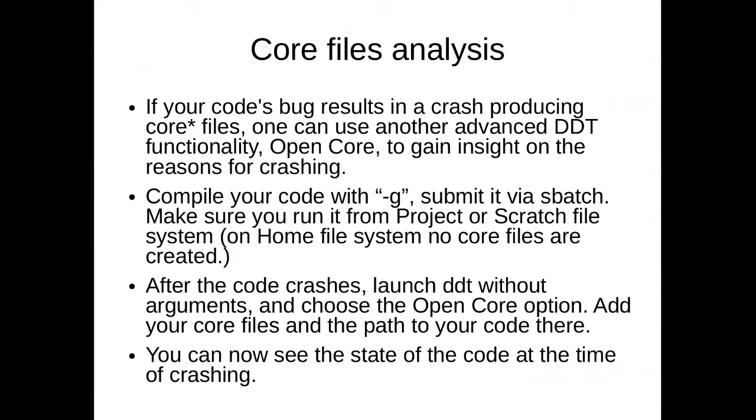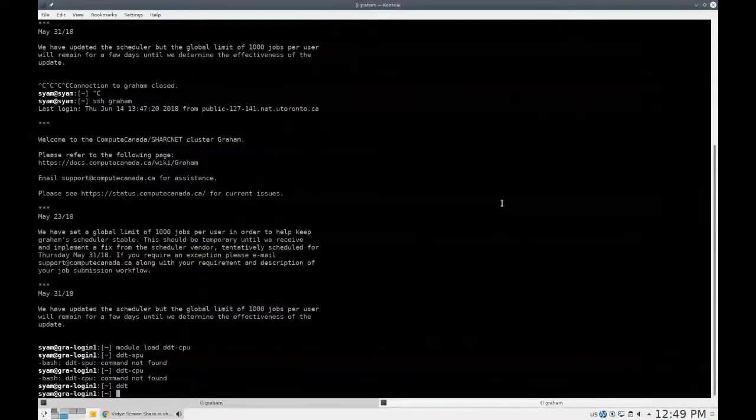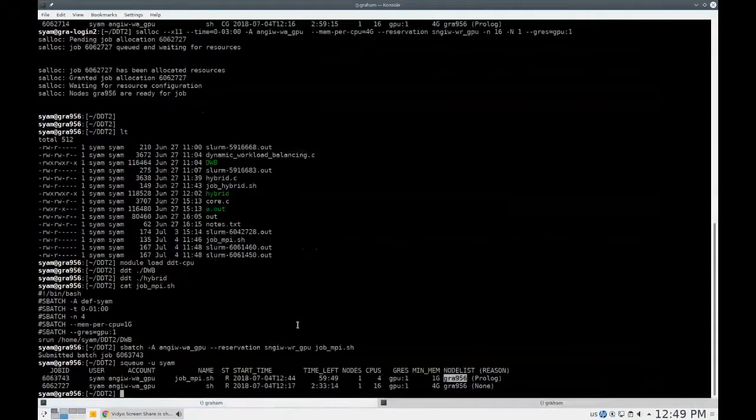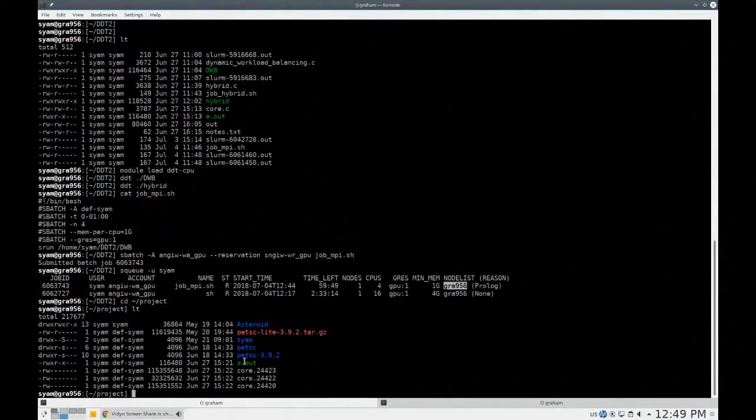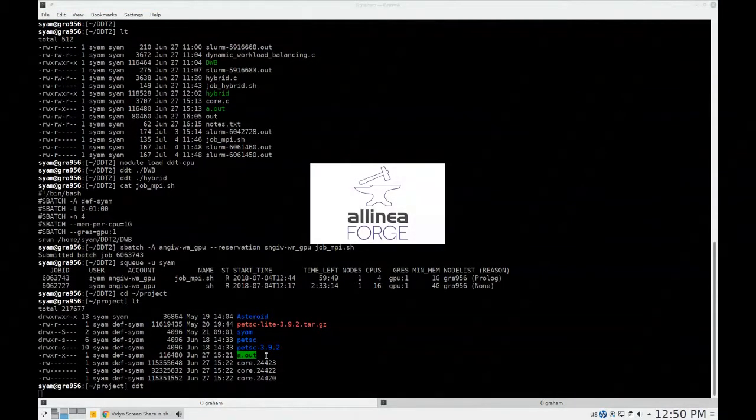So let me demonstrate that feature. I'm going to a project file space where I already have core files. I ran a program here and it generated this core file. What you do is module load ddt-cpu, which I already did. Then I say ddt, without any arguments.